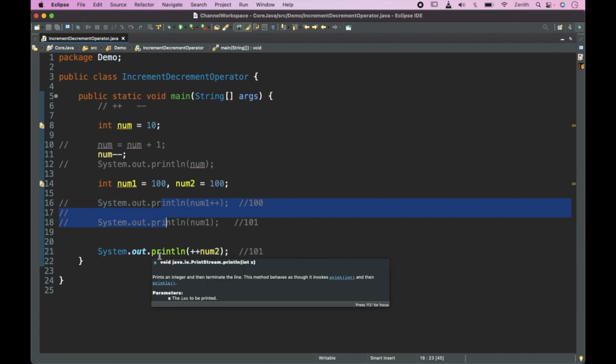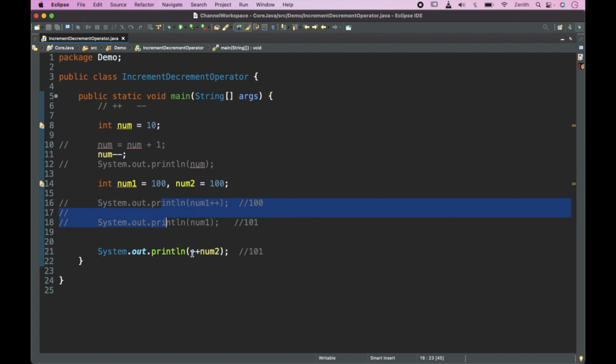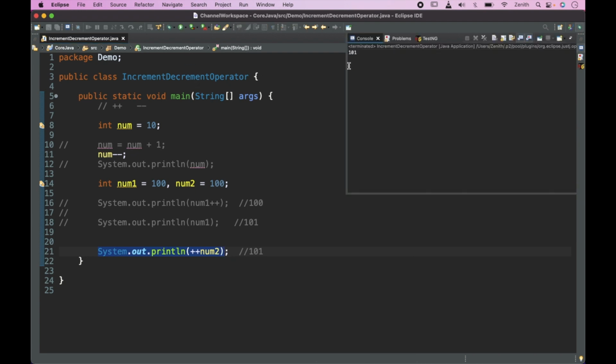As we are concentrating on this line, whenever this print statement gets executed, first of all the incrementing operation will be performed. That's why this 100 will increment by 1 and become 101, and then it is printed. So whenever we execute this, we get 101, not 100. That's why this is called a pre-increment, and this is called a post-increment.